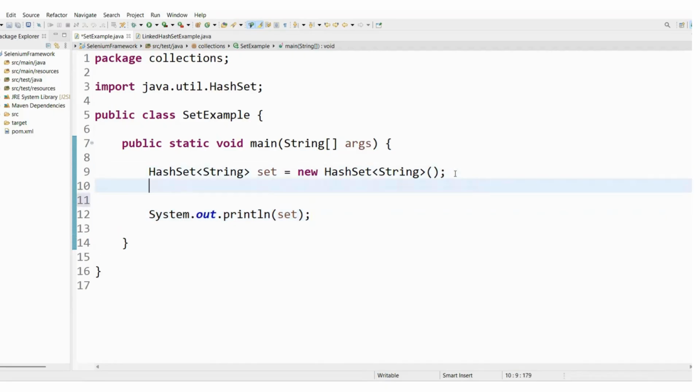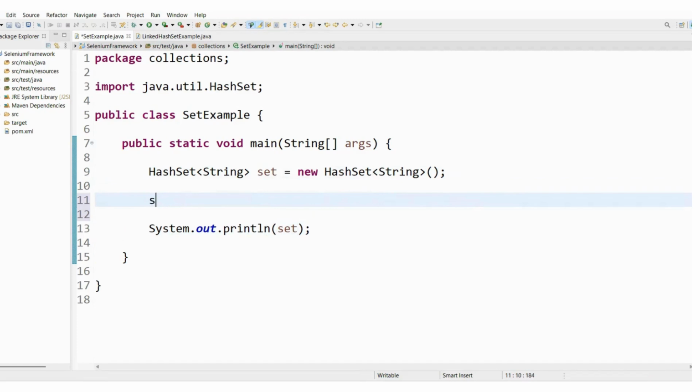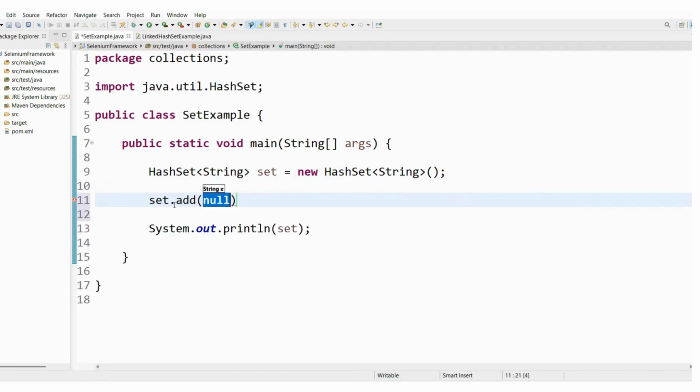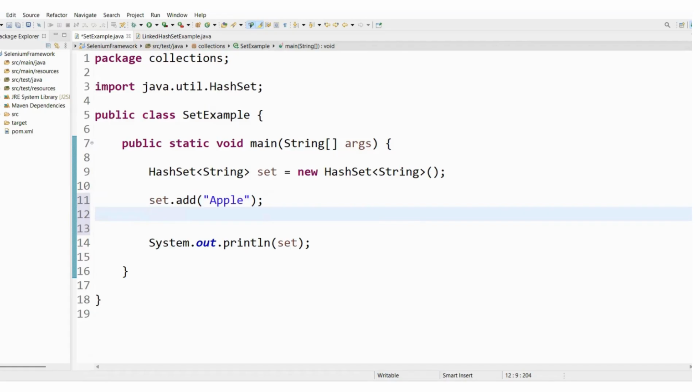Let's say I want to add a value, so I can say set. Set is the variable which we have given over here. Set dot, we have a method called add. You need to call the add method and pass the value, so I can say apple. The add method is used to add a specific element to the set. It adds the element only if the element is not already present in the set. The method returns false if the element is already present in the set.